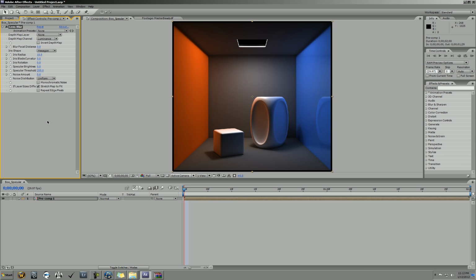This is CS3, by the way. In CS5.5 you get a new blur called camera blur, and it is truly amazing. You can simulate the blades, and it's basically very similar to lens blur, but it's just much more photoreal. Now the focal distance can be tweaked.